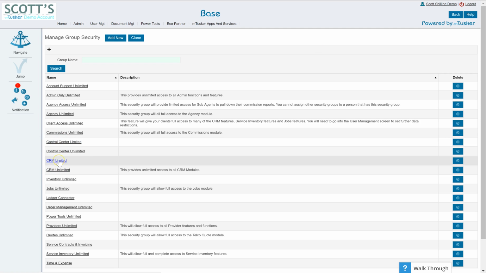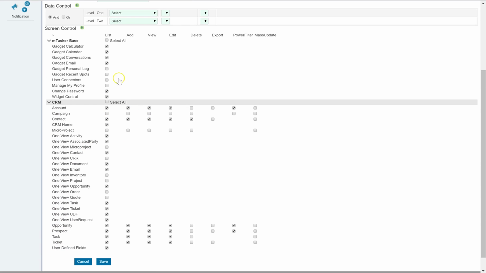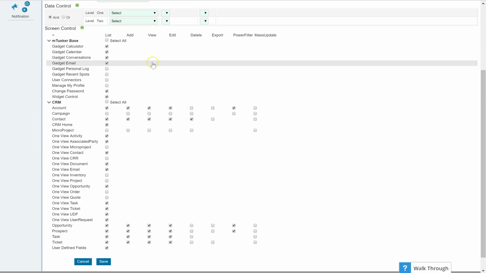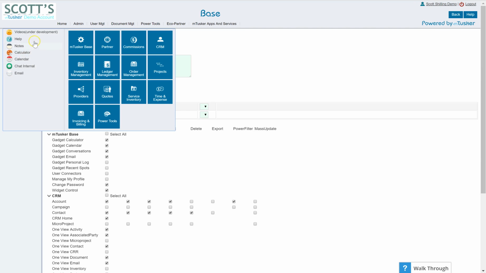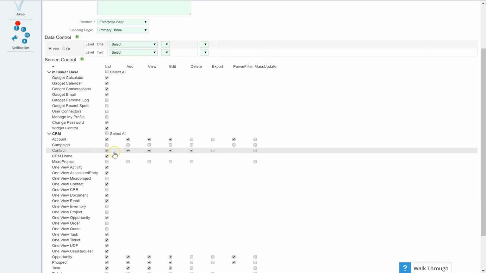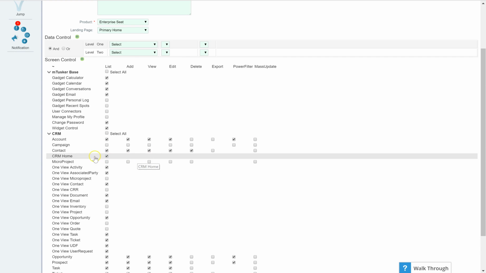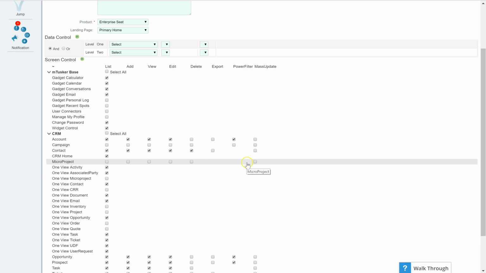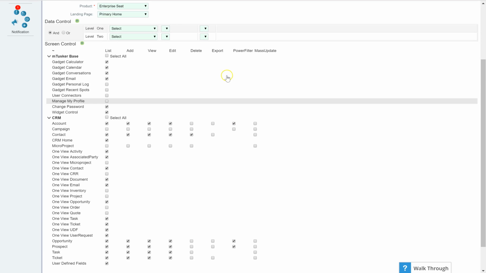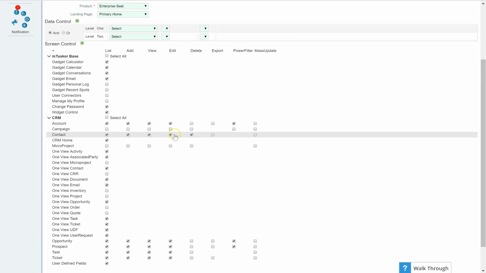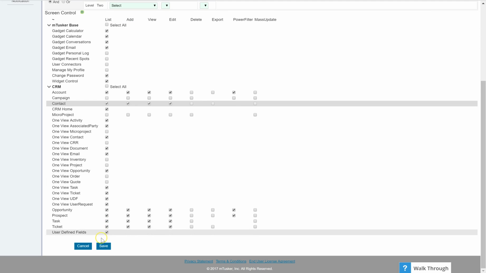So that's unlimited. Now, if we want to look at one that's limited, we're going to have less control. We'll go down here to this one called limited. Now, I'll demonstrate how this works in just a second. In here, we have limited gadgets. Gadgets are these little guys right here. And then, of course, I can give myself access to the accounts, but I did not give myself delete, export, or mass update. There's no need for this limited one to have access to campaigns or micro projects. So you can see I'm turning things off. For this guy, I'm like, you know what? I don't want him deleting anything in the system, so I turned off contacts as well. So I'm going to hit save.